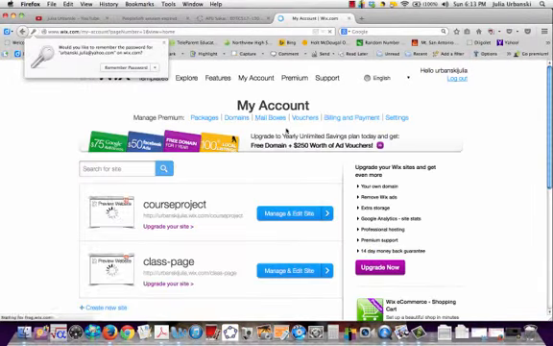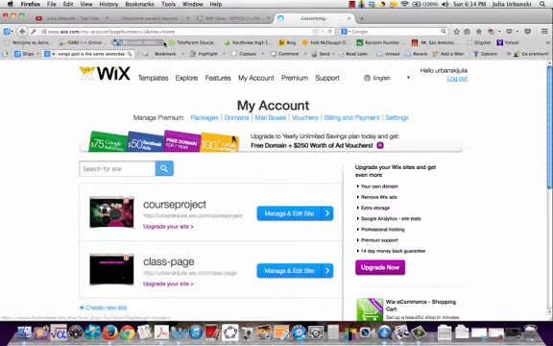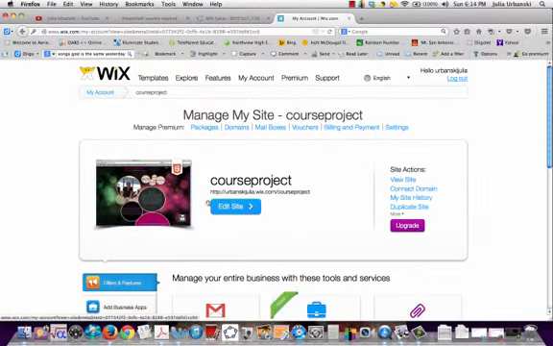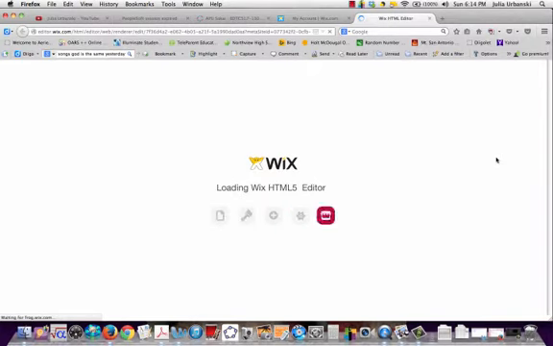And you can have more than one website set up through the same account. They list everything here. This is for my classroom. This is for the program that I'm in. You just click on Manage and Edit, and it shows you a brief preview of what you have, and you can go to Edit. I just created a blank page earlier that I wanted to show you.